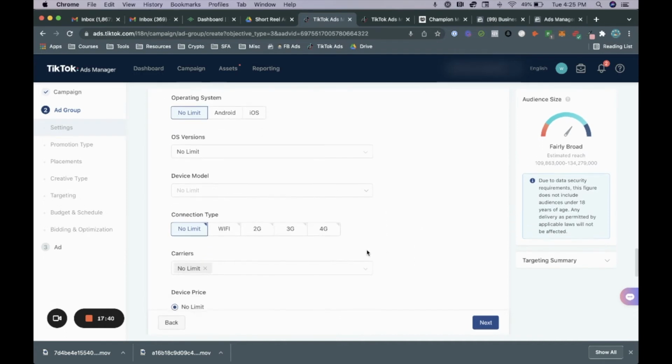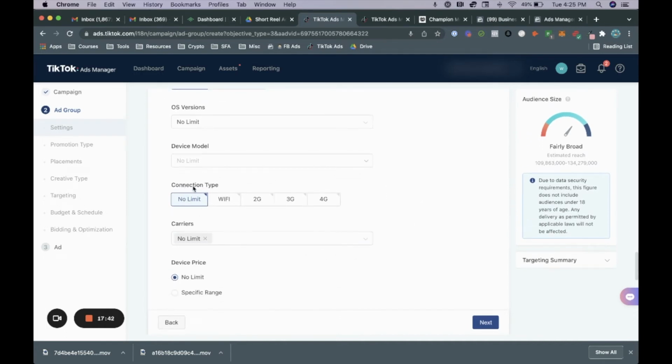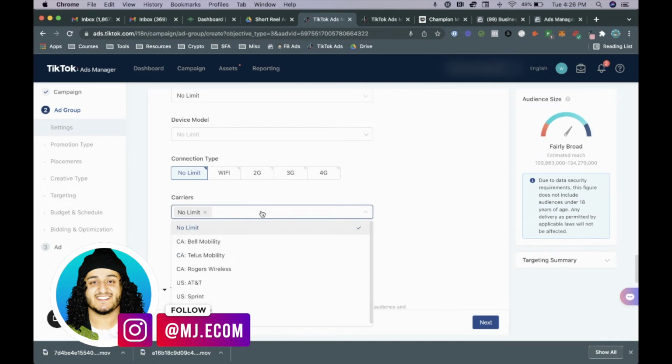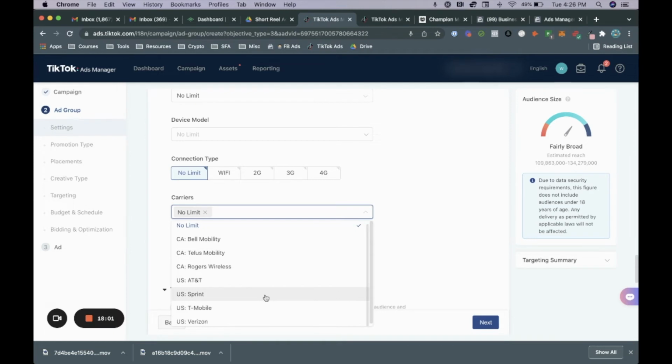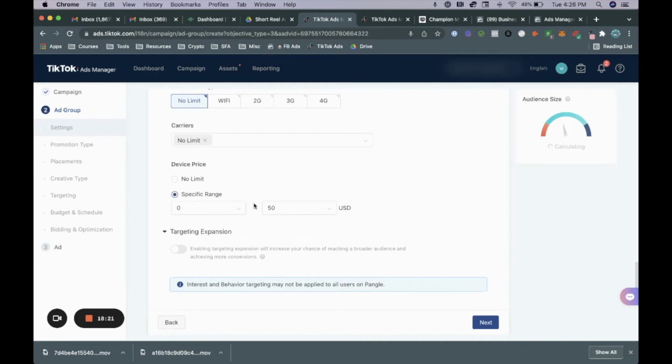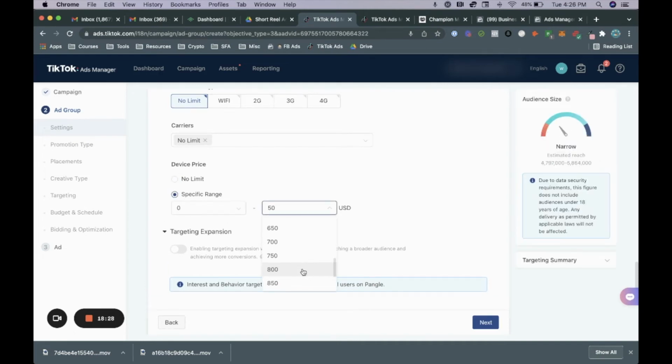Now, if we scroll forward, you can target people based on the connection type that they have. You can do no limit, you can do Wi-Fi, you can do 2G, 3G, 4G. I recommend just keeping it no limit. And then for carriers, you can get really granular and target people based on the carriers. So you can say, I want to target people that are using AT&T, Sprint, T-Mobile. Again, I recommend you keep this as broad as possible. I would only see this being useful if you have a product tailored towards that specific carrier that you're trying to target. And then the device price, you can essentially target people based on how expensive their device is. So you could do no limit or you could do a specific range of how expensive their device is.